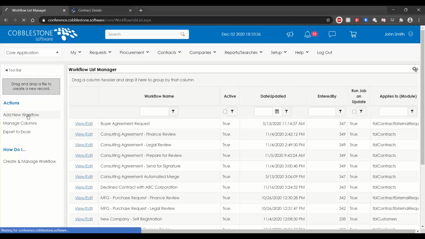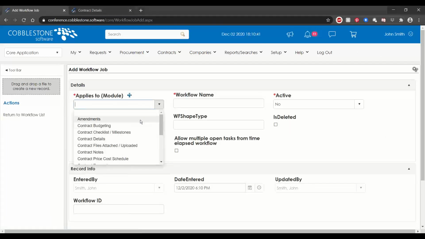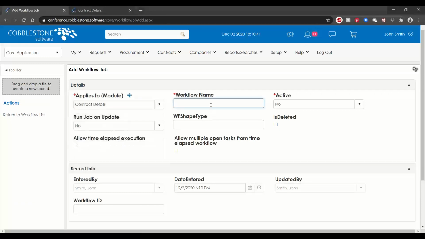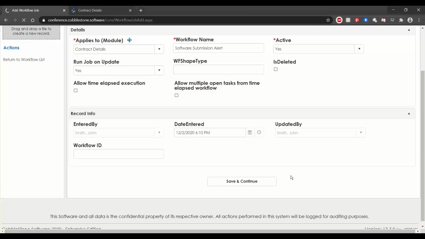We'll click on the Add New Workflow button. We will choose our module and give our name. So we'll call this a software submission alert. We will set our alert to active, and we will have Run Job on Update set to yes. From here, we'll hit Save and Continue.